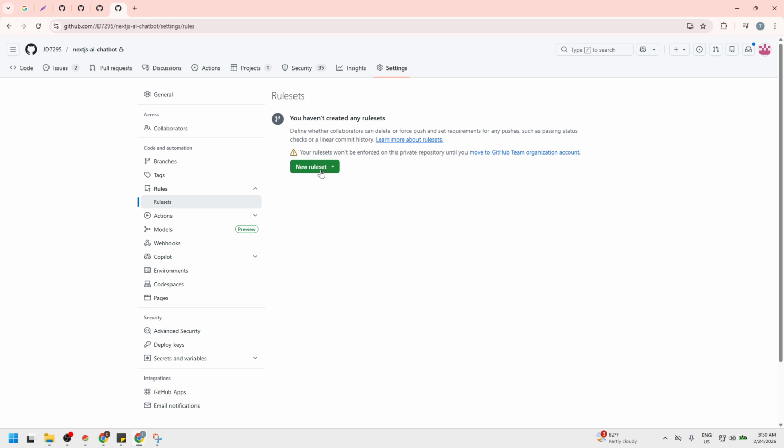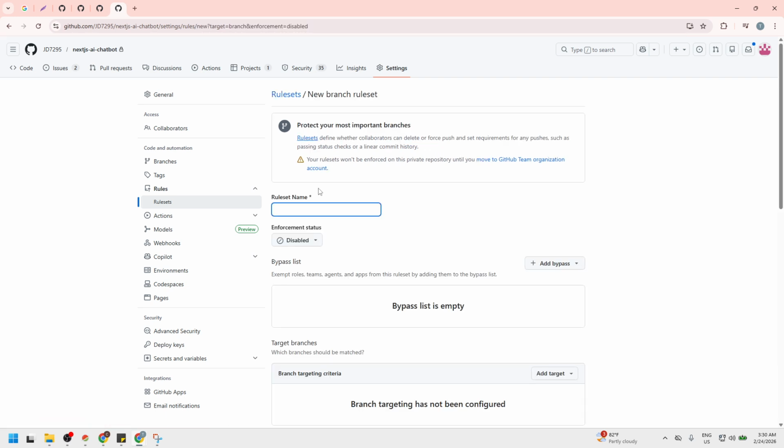Click New Rule Set, then choose New Branch Rule Set. This opens a configuration panel where you'll set up the scope and behavior of the rules you want to enforce. Think of this as the guardrail definition for your branches.